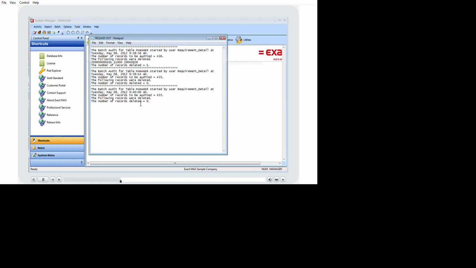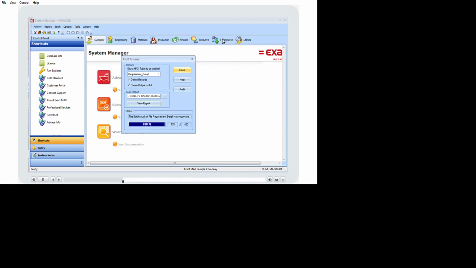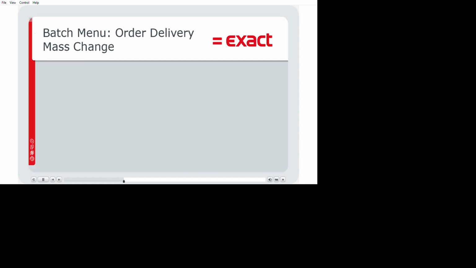In this example, we can see that 0 records were deleted by the most recent attempt, while the first time the utility was run, 1 record was deleted. When finished viewing, close the report by clicking the X in the top right corner. When finished with the audit process, click the Close button to close this utility.